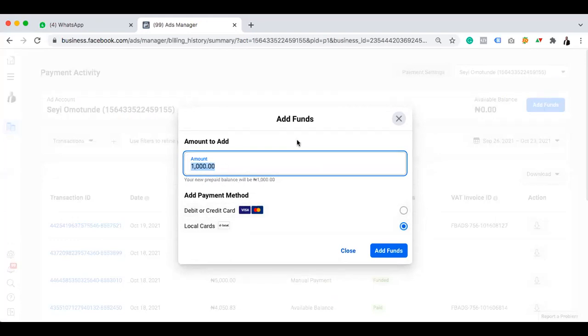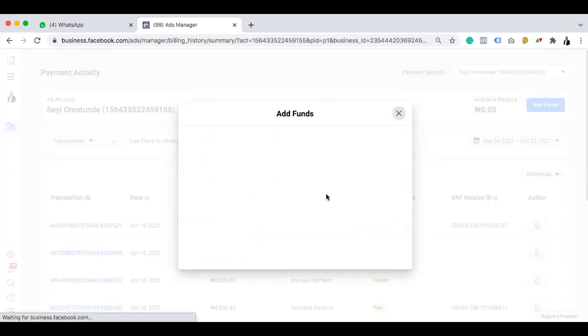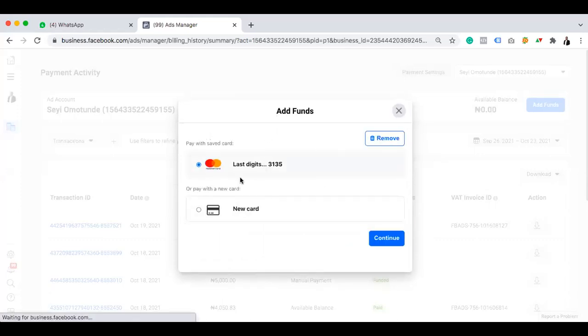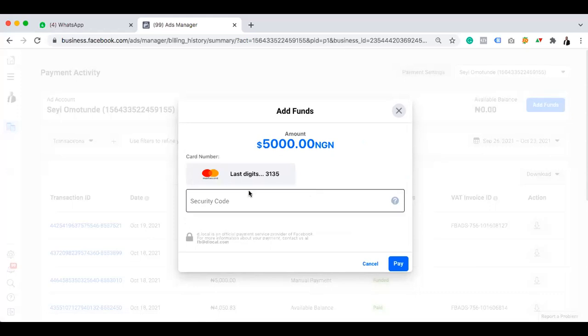So I will just buy 5,000 here. I don't need to enter my card detail because my card detail is already there. I hope you see that right now. My card detail is already there on the local. Can you see that? Except if I want to add a new card, and it's also going to do that in Naira. Do that right now. So I will pause this screen while I'm entering my security code.